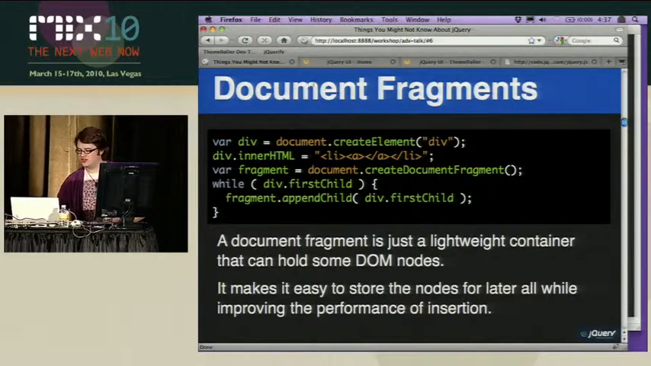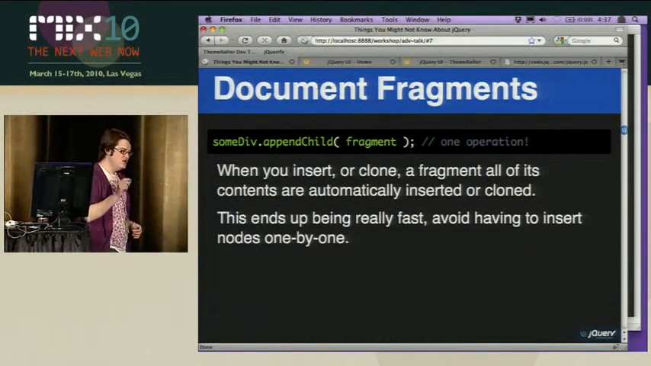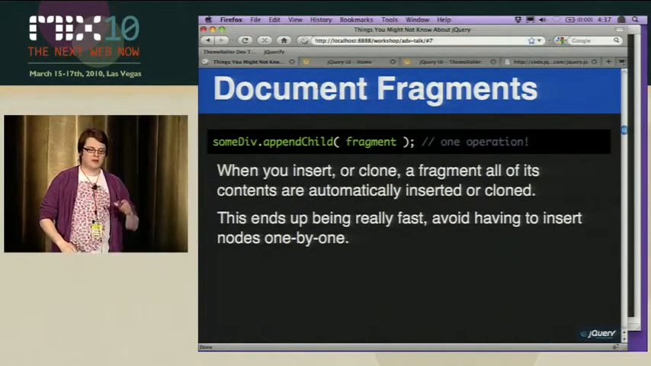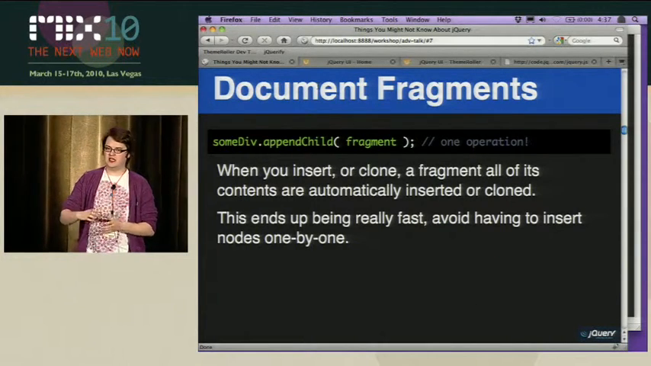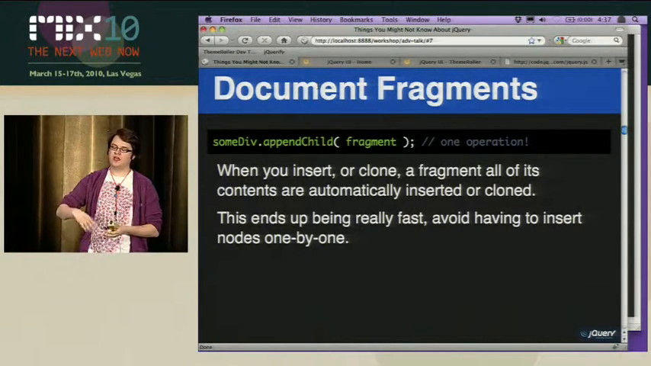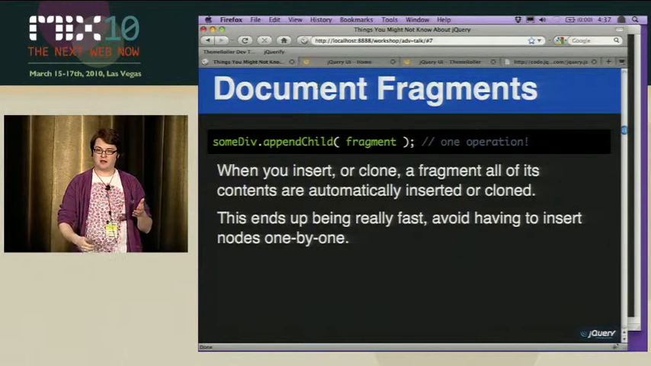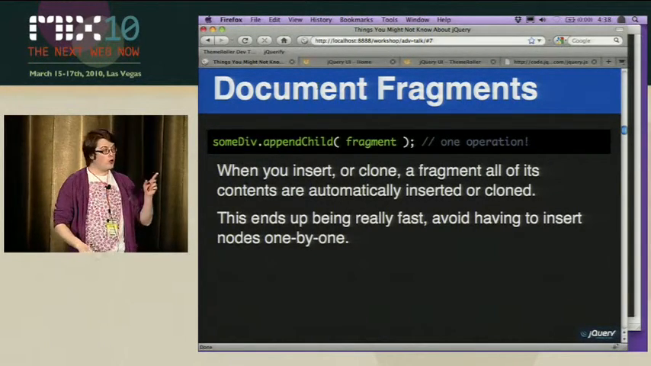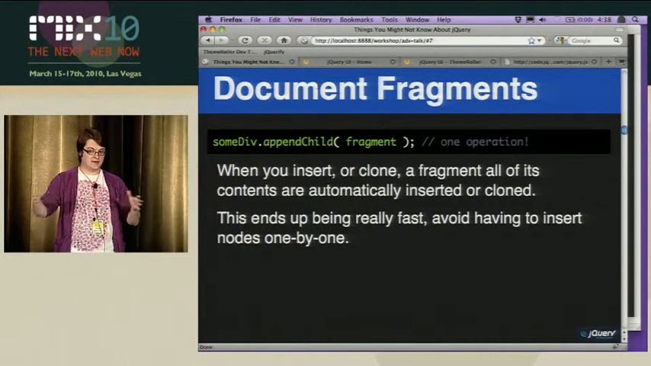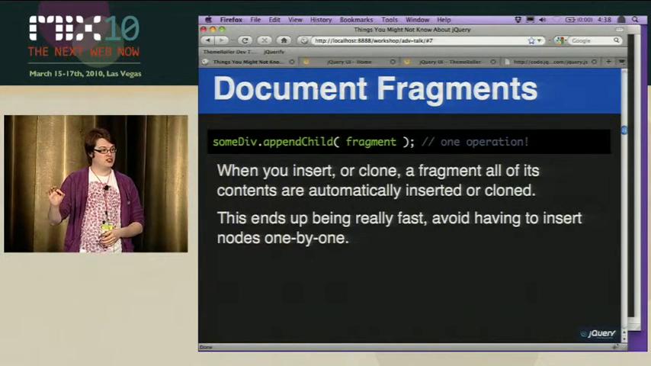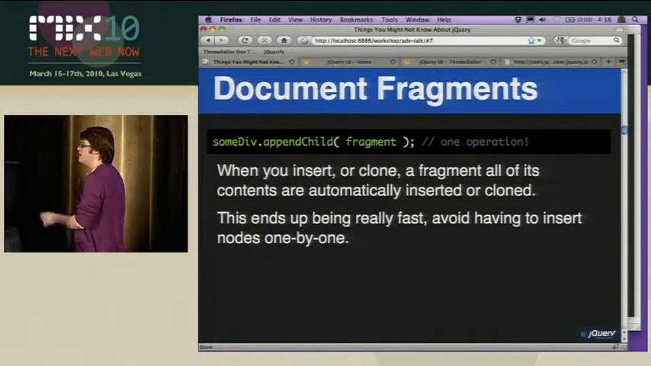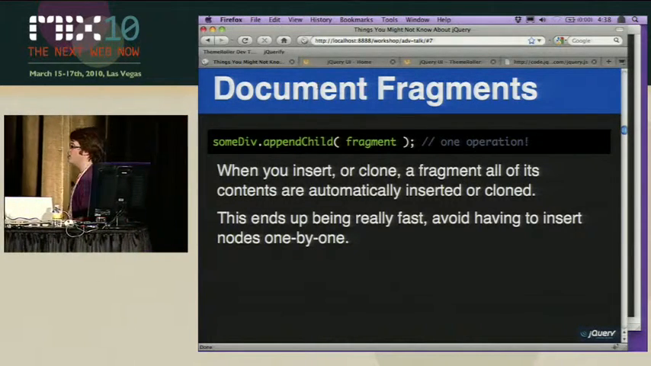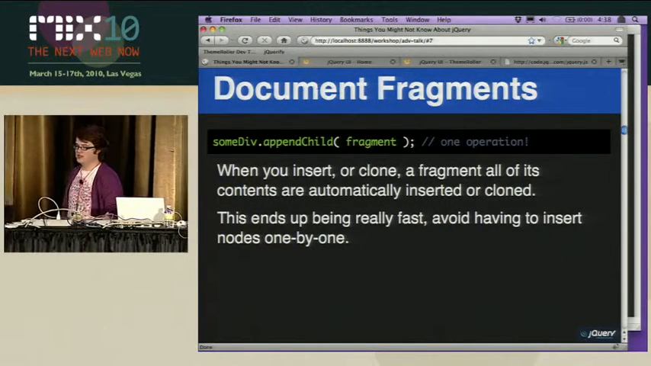Now, what's interesting about this is that it's really, really fast. For example, if we had 50 nodes that we needed to insert into the page, we could insert all those nodes into the fragment, and then insert that fragment into the page in a single operation. Or we could clone that fragment, and thus everything inside of it, in a single operation. And this is really, really fast. So this is what we do in jQuery core, and we got some really big speed boosts out of it.